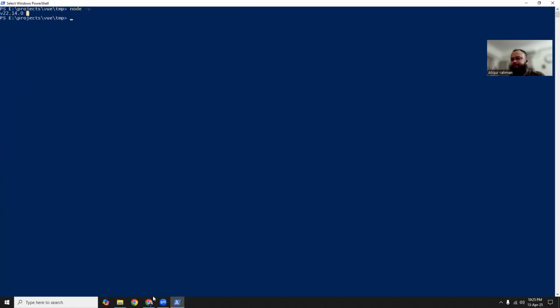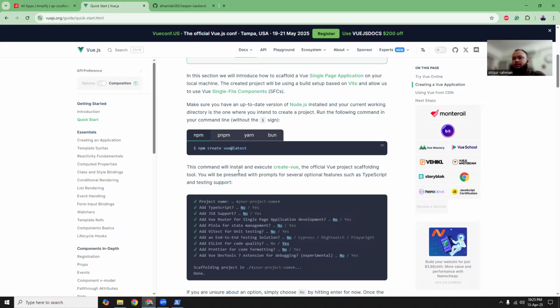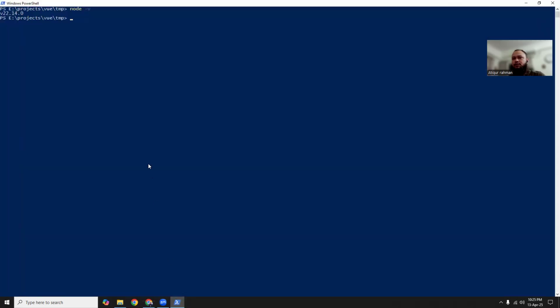Next, we can use npm, and we can copy this command from their official website, vuejs.org/quick-start.html. So let's put it here.